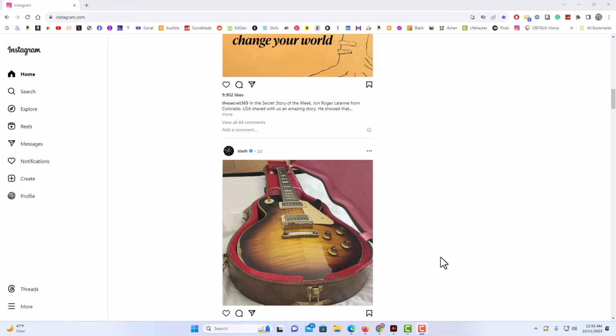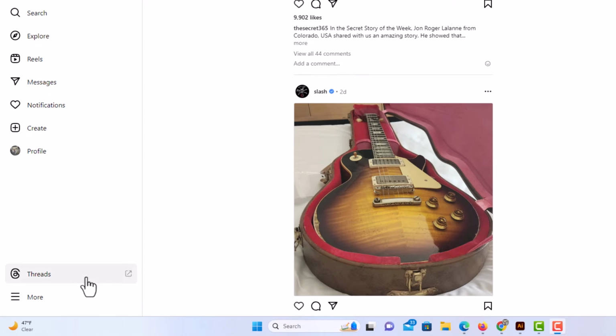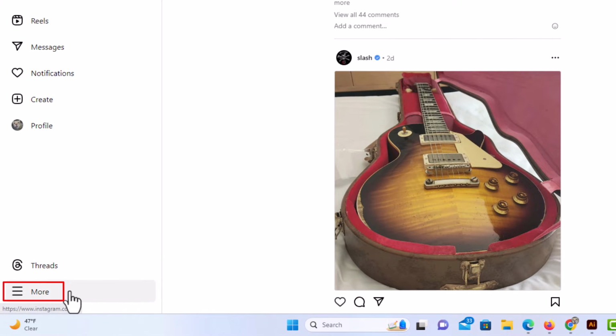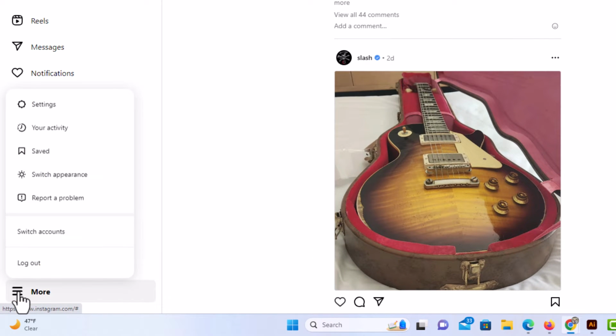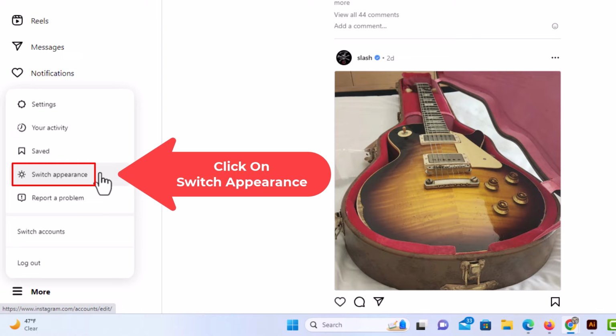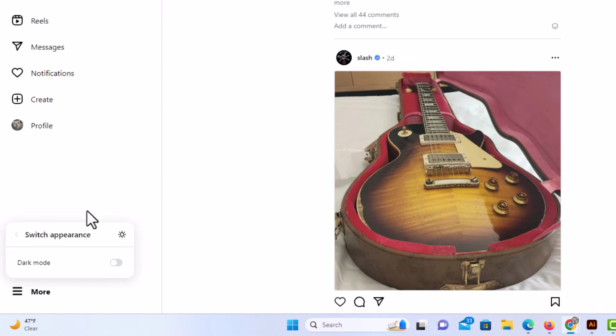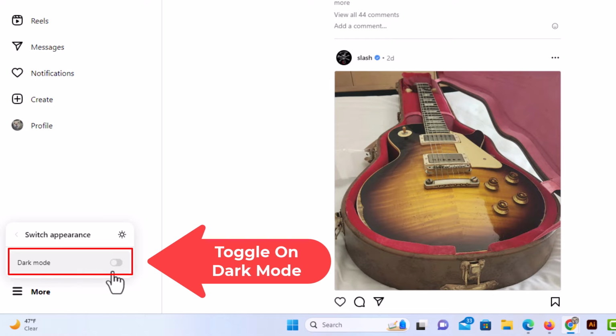To enable dark mode in Instagram, it's very easy to do. As you can see, I have light mode on right now. To enable dark mode, you just need to go down to the lower left-hand corner to where it says More and click on More. Then you want to go up to where it says Switch Appearance. And then right down here, you can see it says dark mode here, and it is not toggled on.